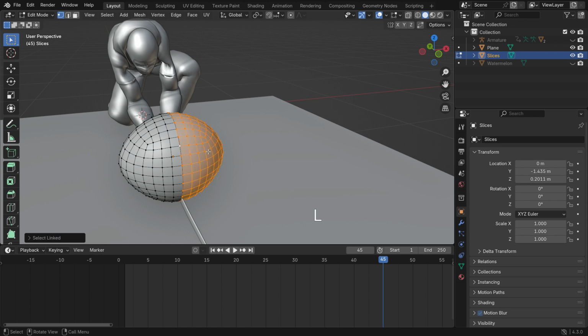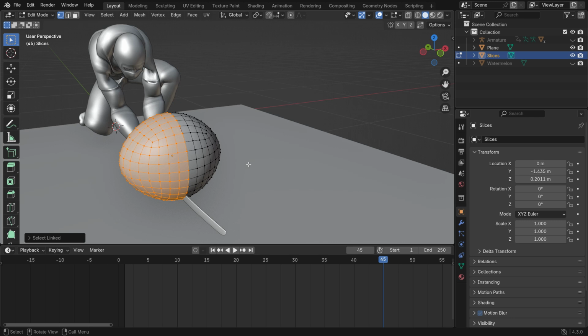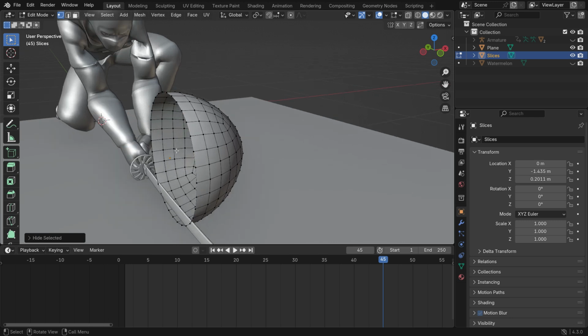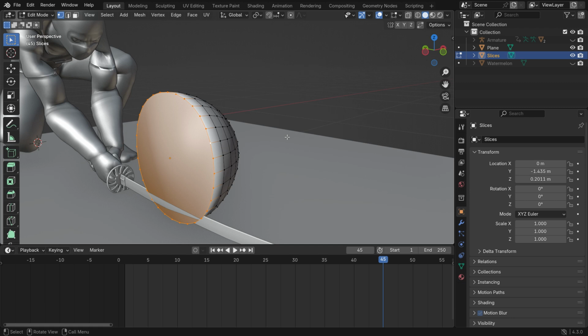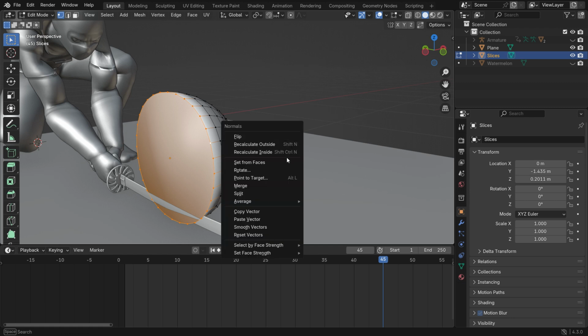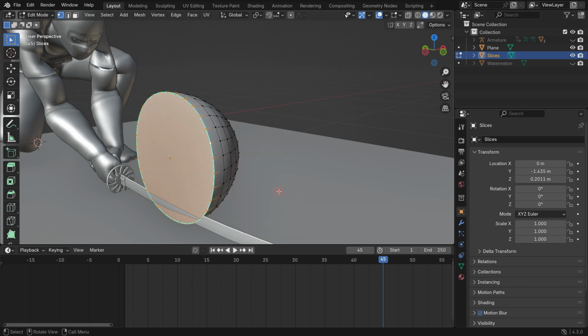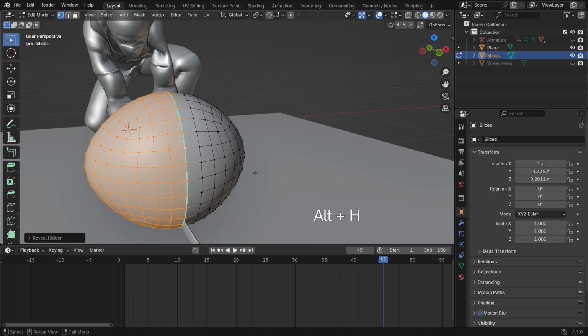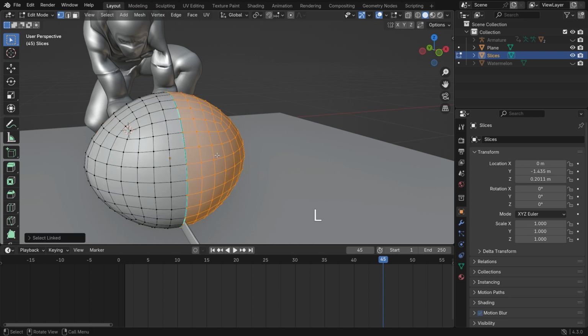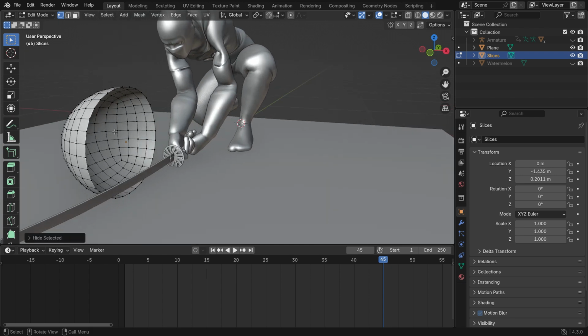Now, if I press L, I can select one half of the watermelon separately. Press H key to hide the selected parts in the viewport. Hold Alt and select the loop cut. Press F key and create a new face from the vertices. To fix the shading problem, press Alt N and Split Custom Normals. Press Alt H to unhide the other slice. In the same way, hide the other one and repeat the same process.